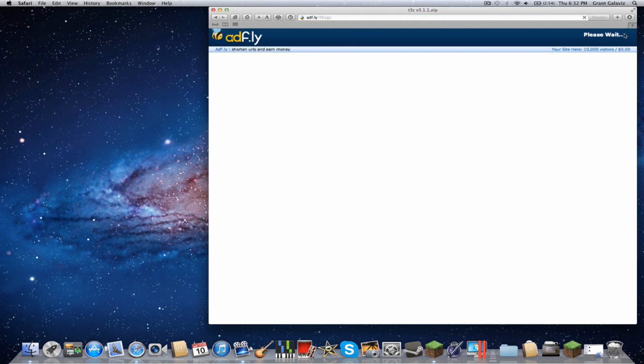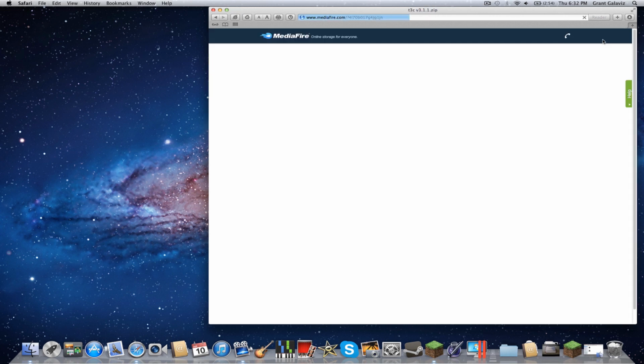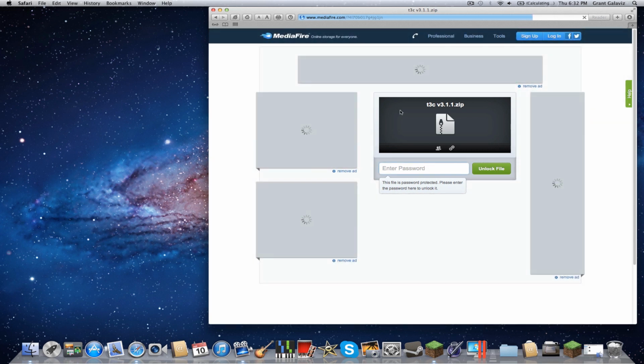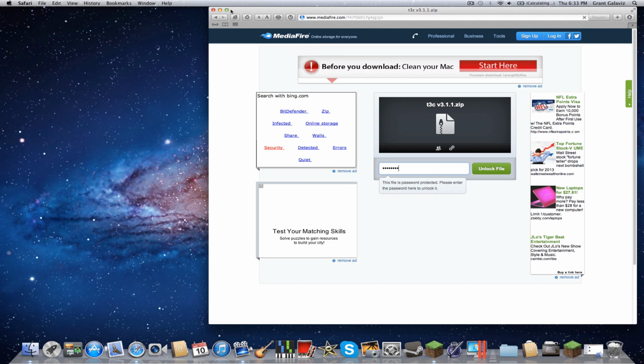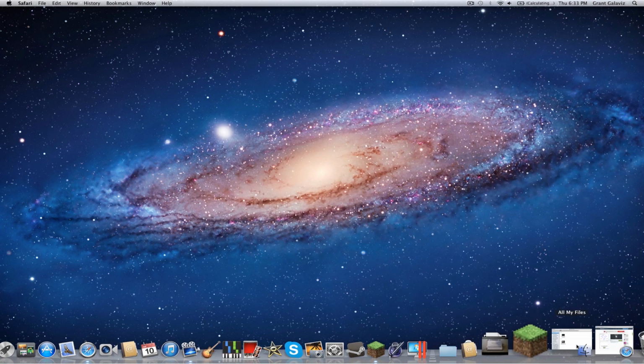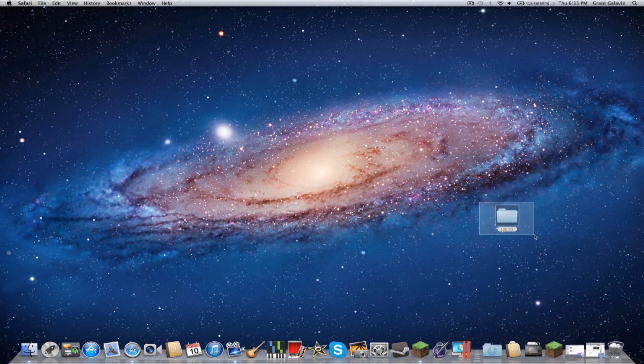It'll ask you to wait 5 seconds, and then it will bring you to the download, and it'll ask you for the password right here. Just paste it in there, and you can unlock the file. It will download, and I'll put a link for the direct download right here in the description. And then you will get this folder right here, t3c v3.